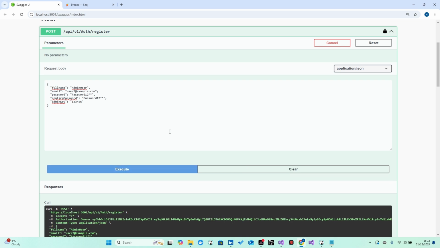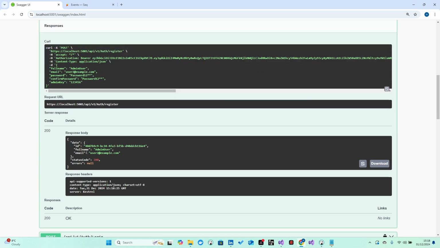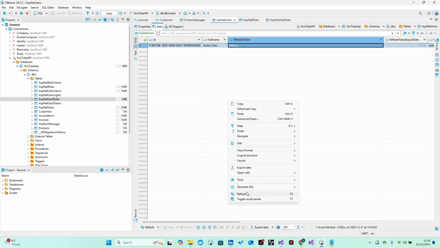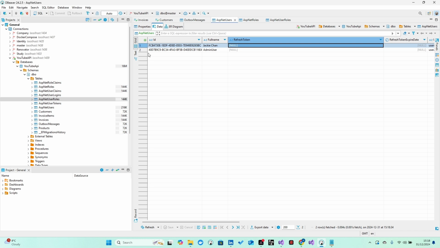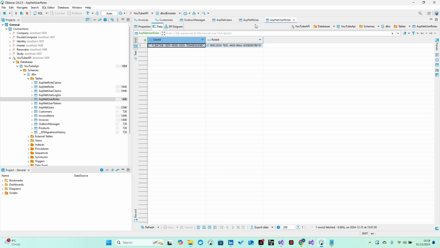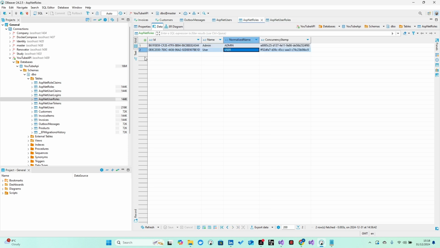Let's provide, as you can see, the full name admin user, email user2@example.com. Let's have a quick look. Refresh. Admin user created. The ID is 40D. Let's have a look at the roles. 40D has a role starting with B61. The B61 is admin. As you can see, admin user has been created.